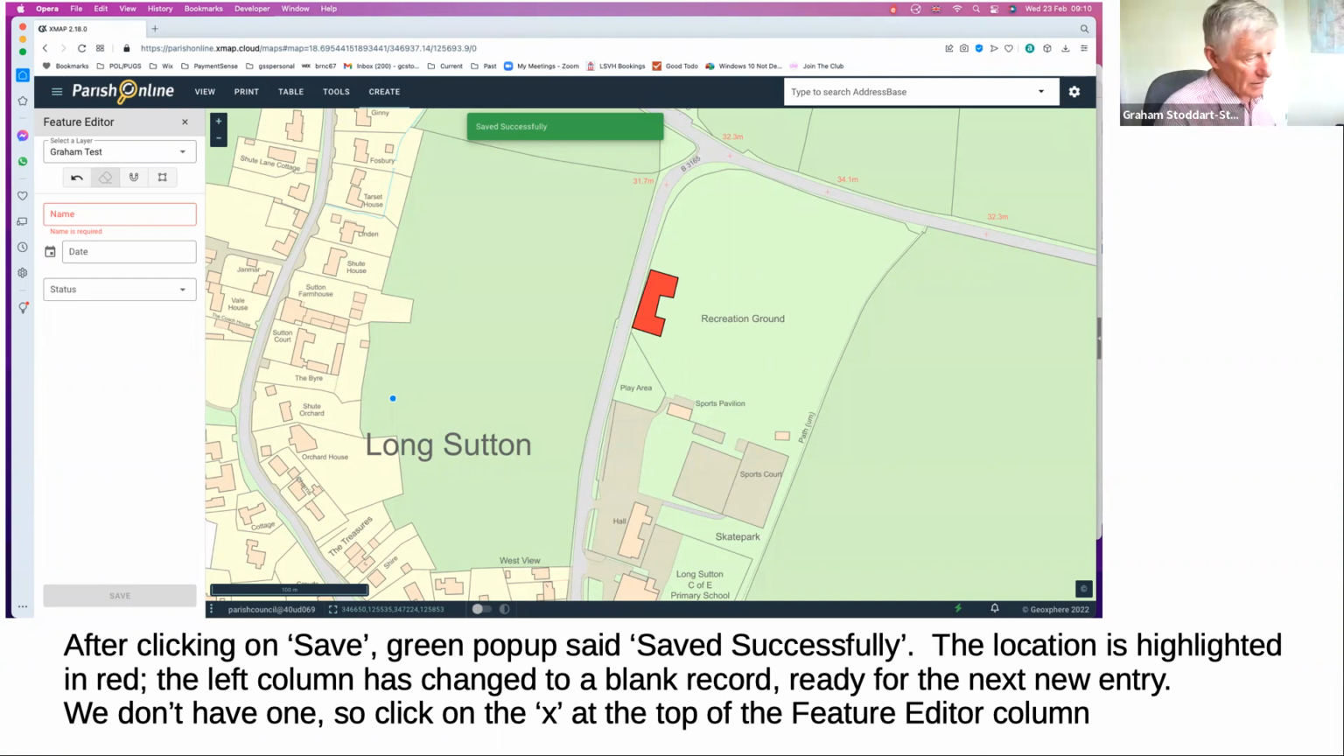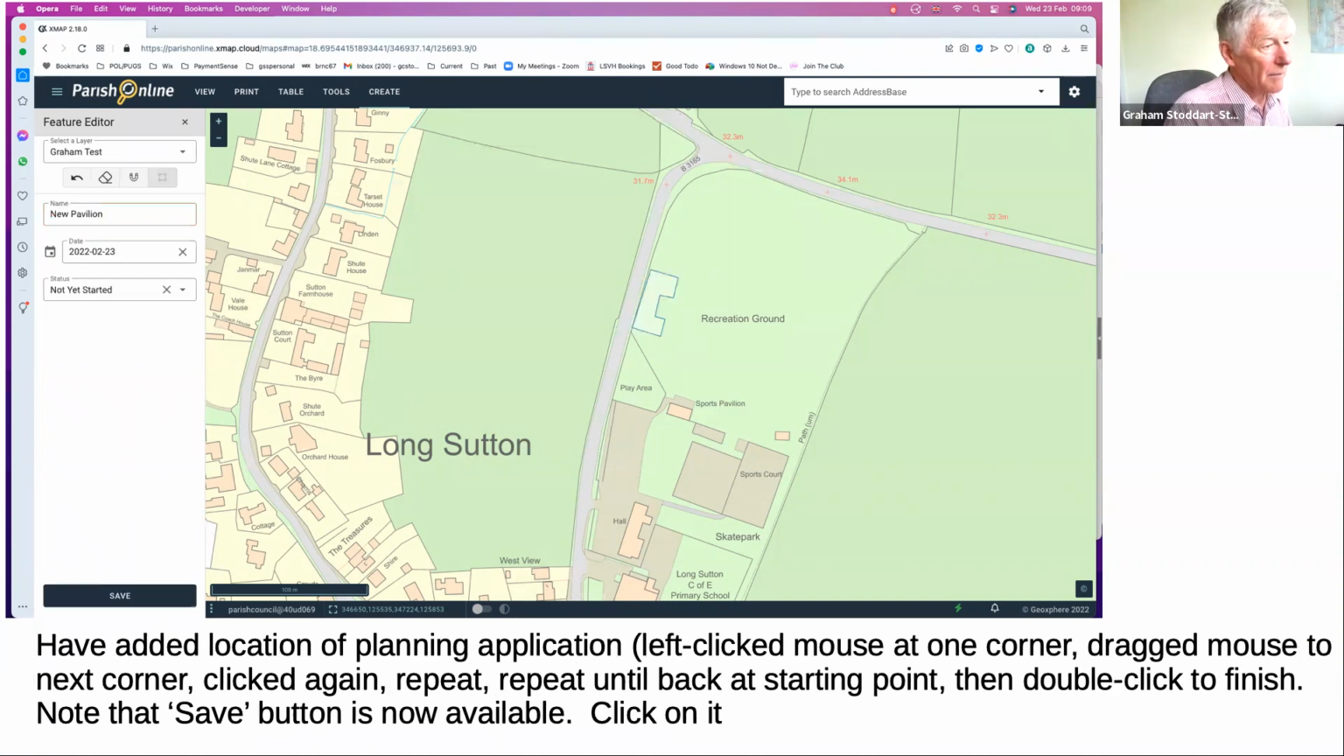And the double click does 2 things. So the first thing it does is, sorry, it does the save button. It's okay, I've done it. I missed that, sorry? I'm sorted now, thank you.